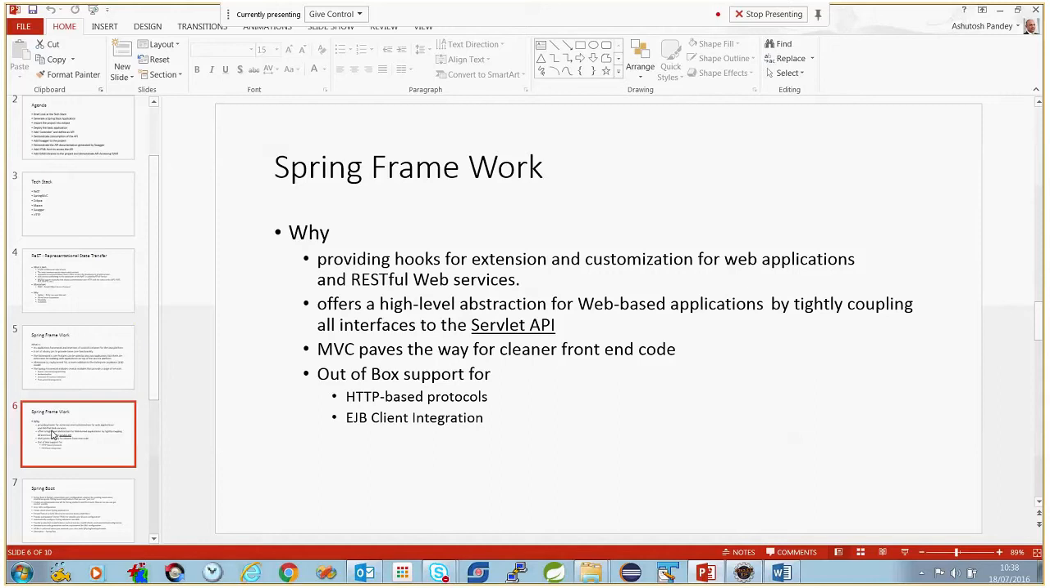So why shall we use the Spring Framework? Because it provides hooks for extensions and customization for web applications and RESTful web services. It offers a high-level abstraction for web-based applications by tightly coupling all interfaces to the servlet API. MVC paves the way for cleaner front-end code, and it has out-of-the-box support for HTTP-based protocols and EJB client integration.